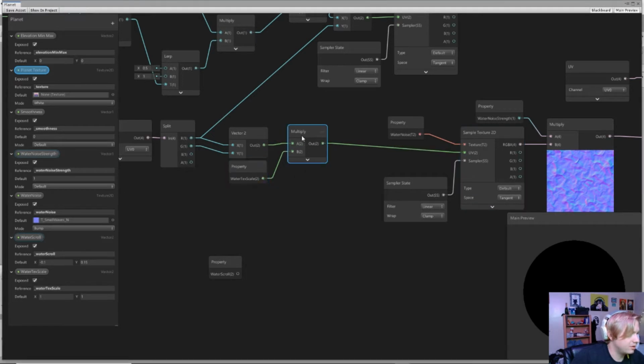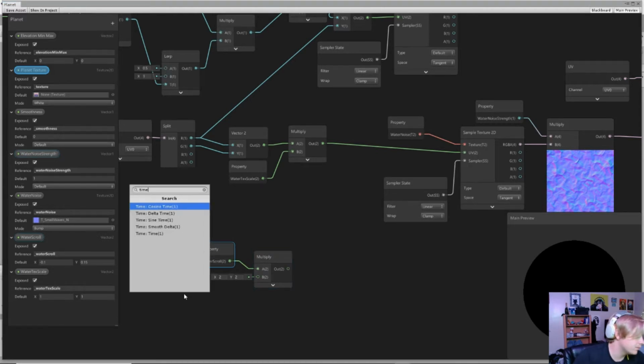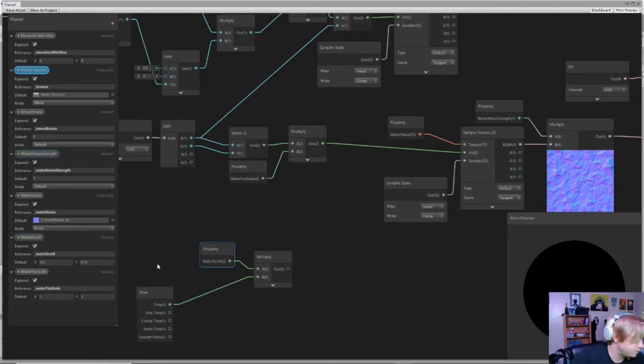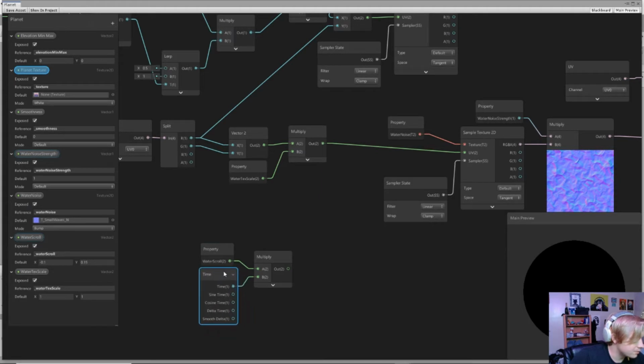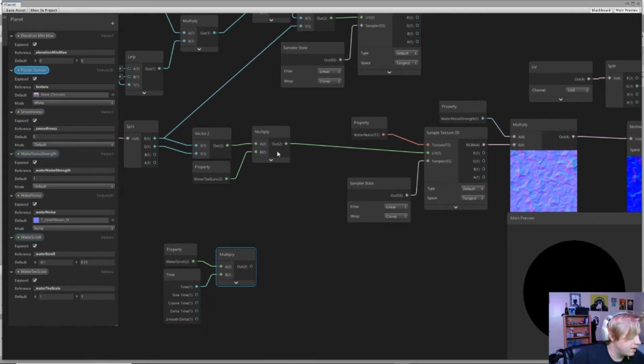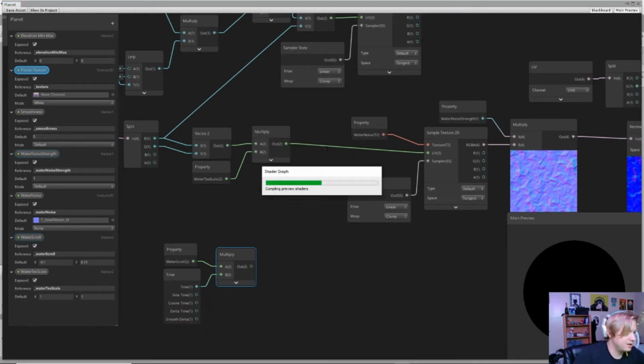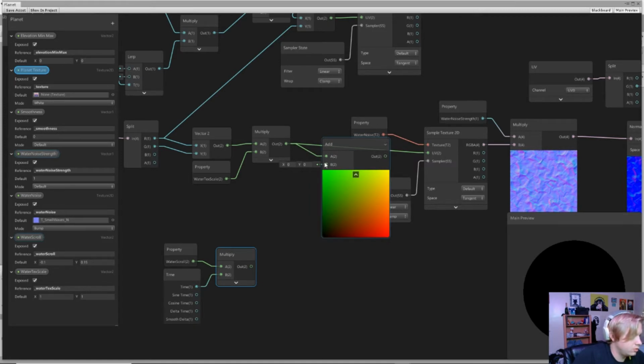And then we're also going to do another multiply down here. We're going to multiply the water scroll value, which is how fast the waves are going to move. So our UVs are going to be moving to simulate waves. We're going to multiply that by time. Just regular old time. And then we're actually going to add that to here.